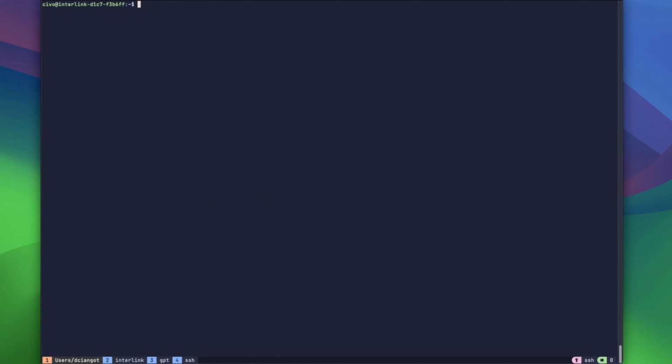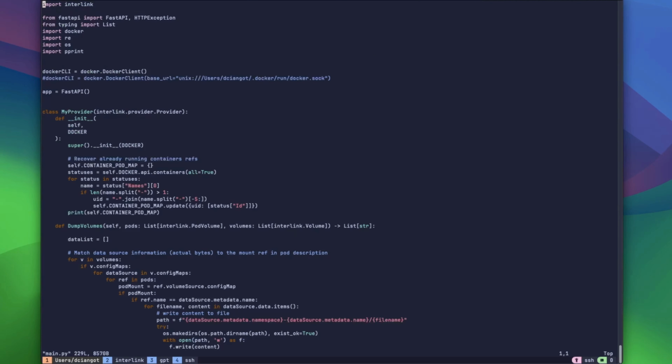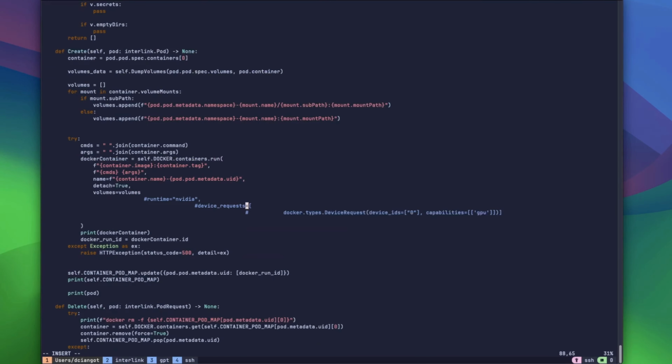Once done, you're ready to go, so download the Python example and then just add a few lines to enable the GPU execution. That's all it takes to start running any kind of machine learning workflows on your remote machine.